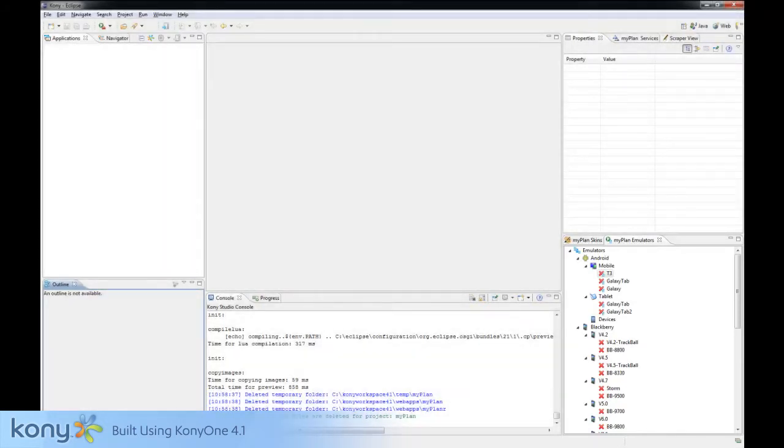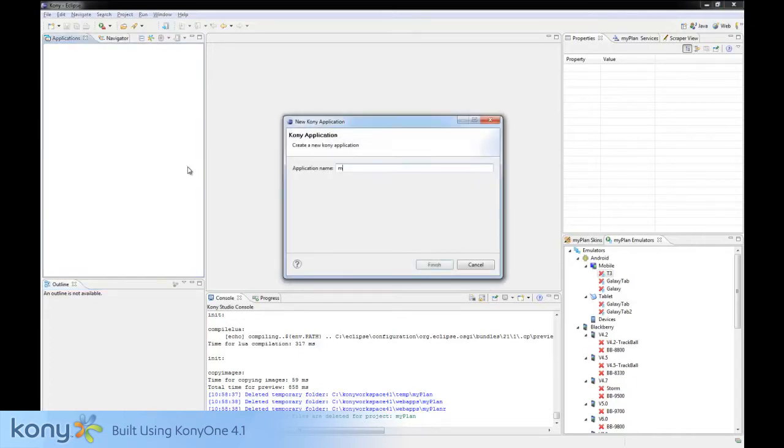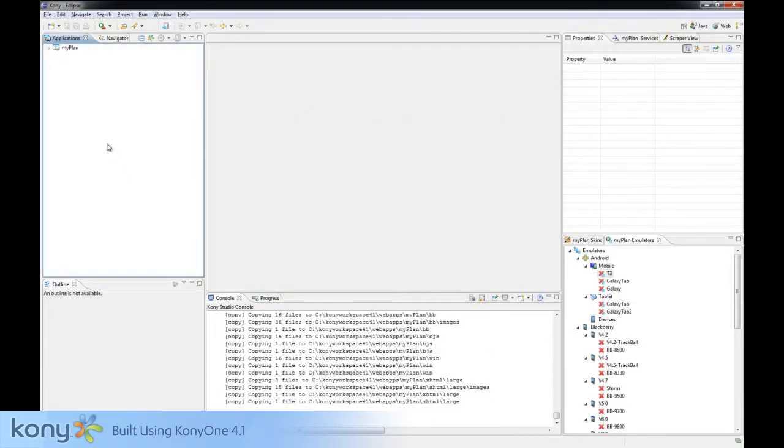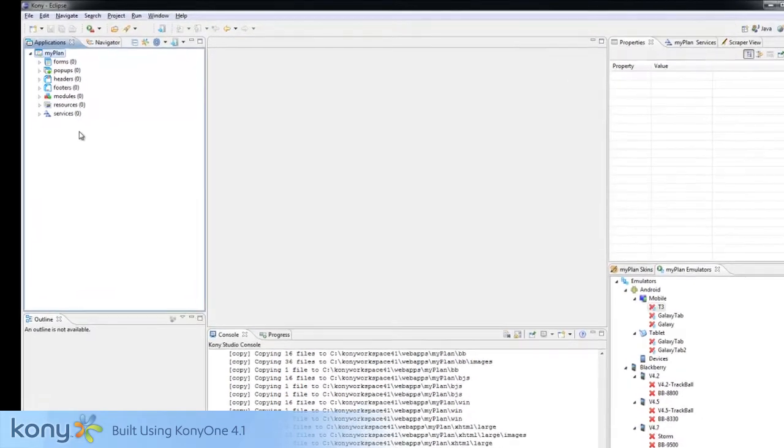The Kony Project window provides the user an overview of all of the Kony projects in the workspace. Create a new Kony project called My Plan. Once the KonyOne project is created, expand the project to reveal all of the Kony project components. Every Kony project contains the following components.